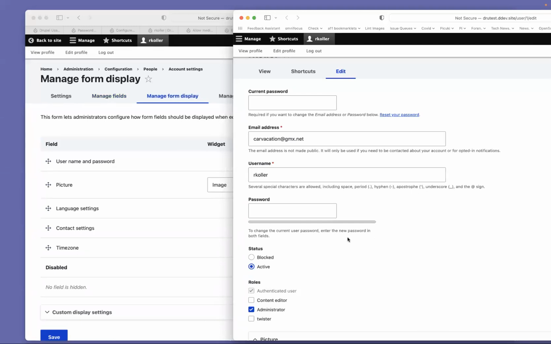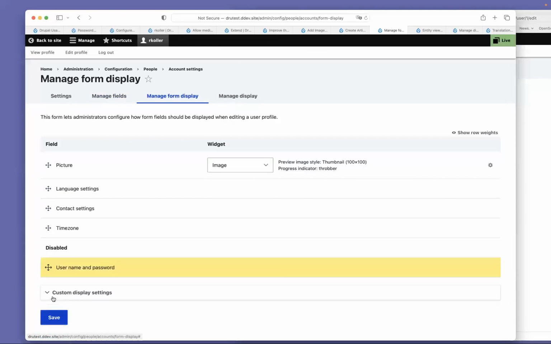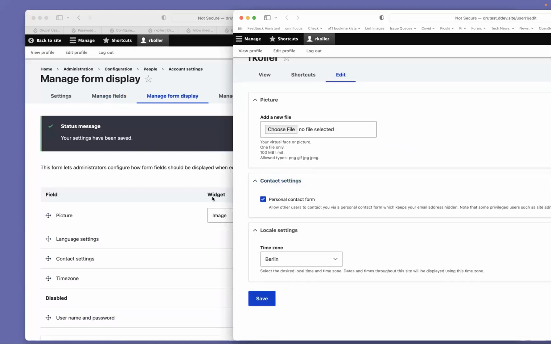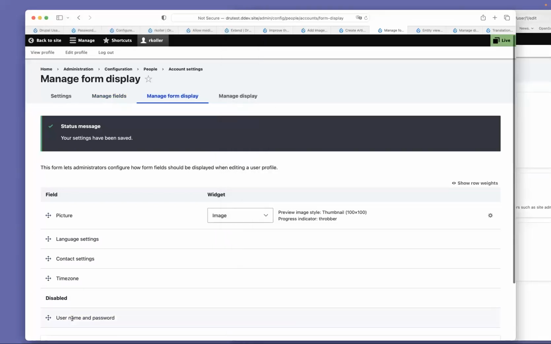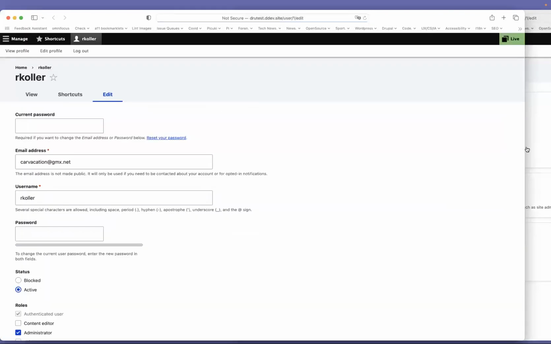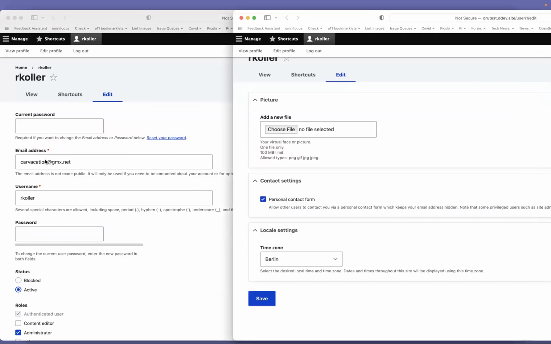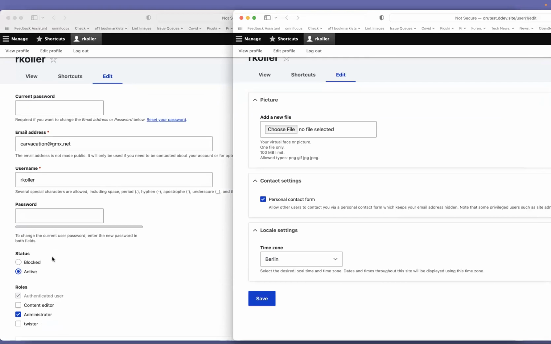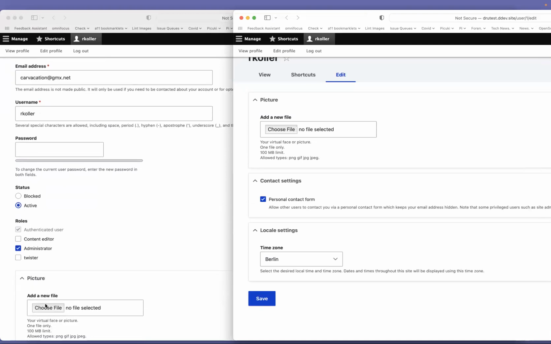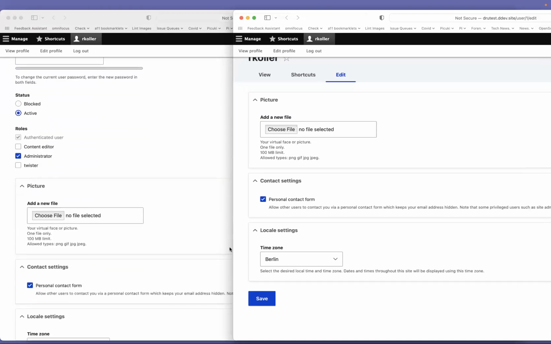But I think if you, let's hide that one, save, and reload. As you can see, it entails much more. For comparison, save, and I load it again and compare it. As you can see, it's current password, email address, username, password, status, and roles, and contact settings. No, and roles. That's it. Yeah. Contact settings not.